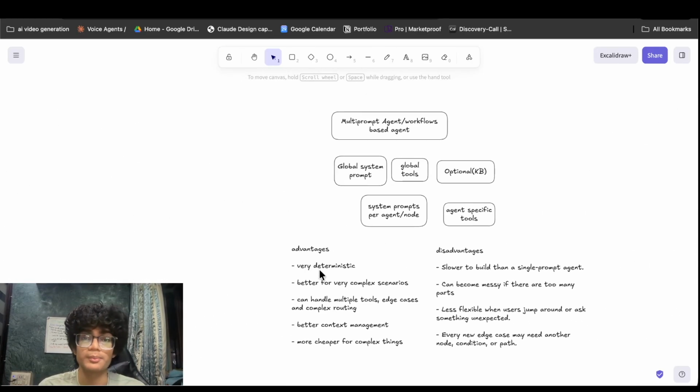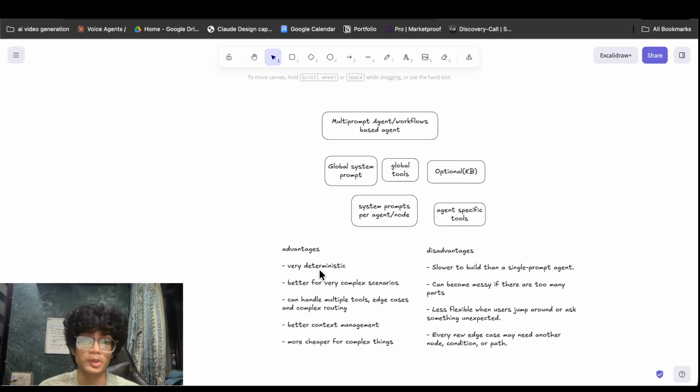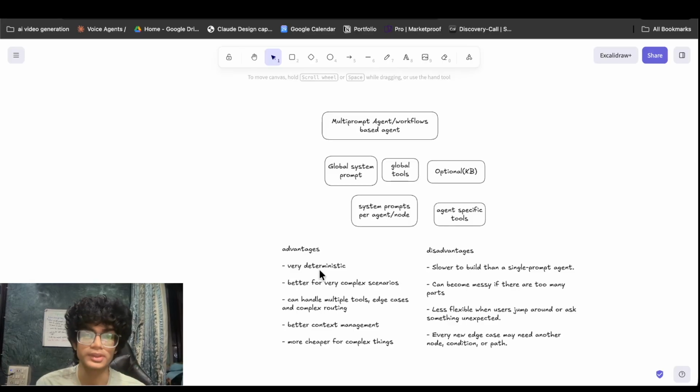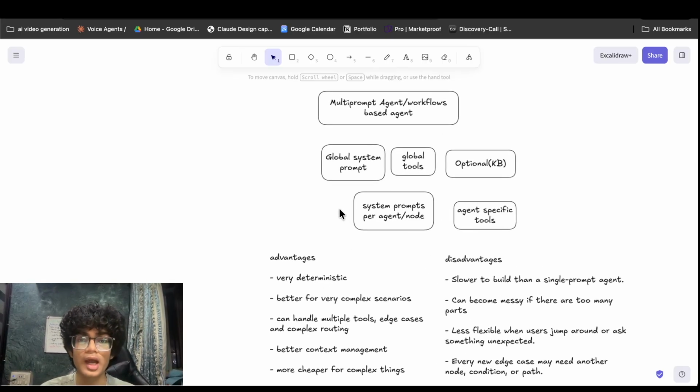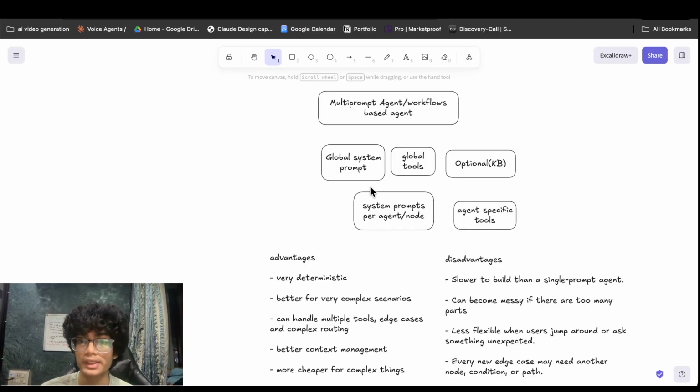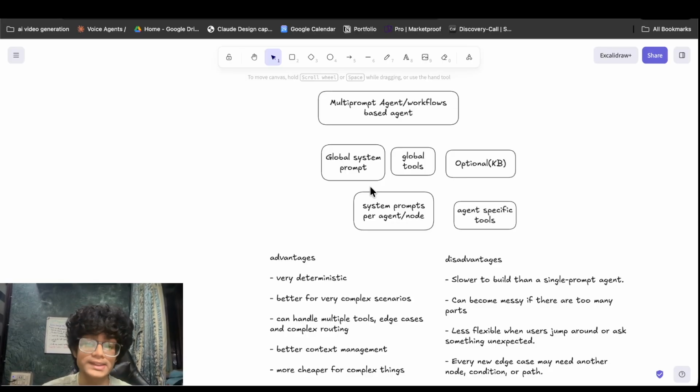So another option is building a multi-prompt agent, or a workflows based agent in ElevenLabs. In Retell, it's called conversation flow, or the multi-prompt. Both are kind of similar. And what you have is basically a global system prompt, and then you have global tools that the agent has access to. Then you have an optional knowledge base, so context as we discussed, and then you have system prompts for each single agent or node.